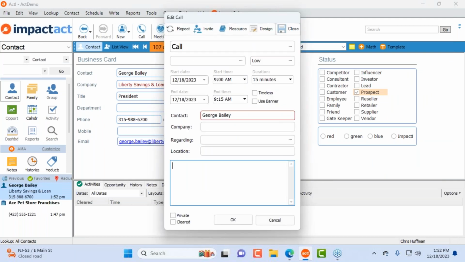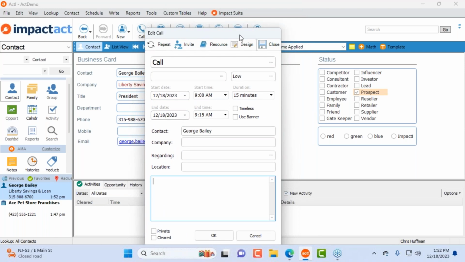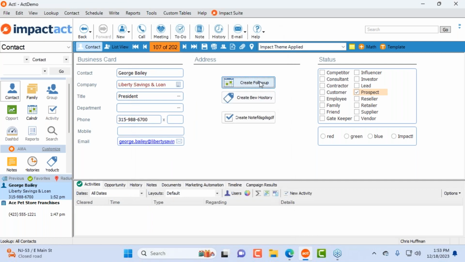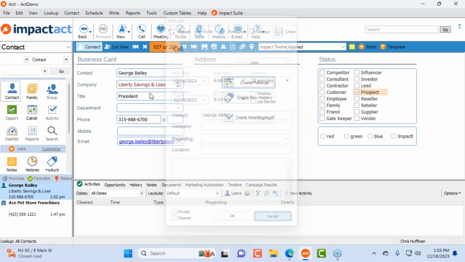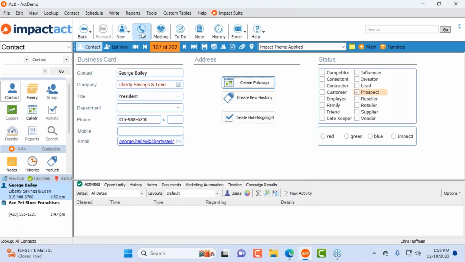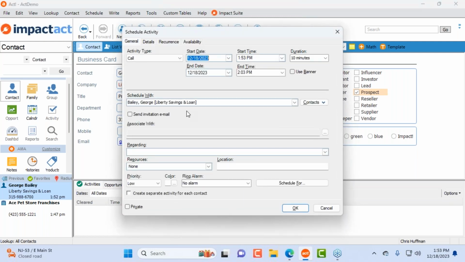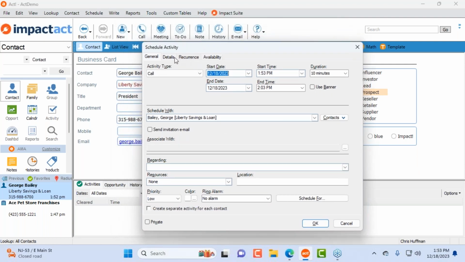So I'm going to say create a follow-up and see it opens up. Oh, and if you haven't seen this yet, this is Impact version 12. This is our new edit activity form, okay? So what I did was I looked at ACT, and I looked at its old, let's see, go to call here, right? That's ACT's old one. It's been useful for 30 years. I agree with it. And ACT does not want to change it ever.